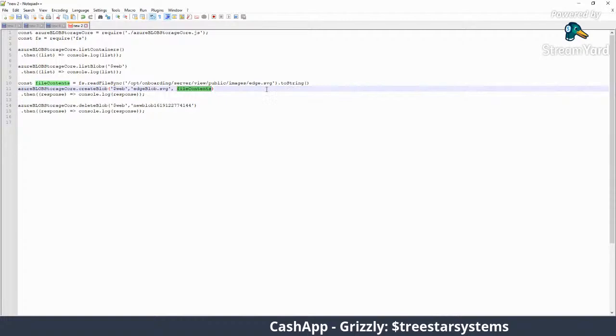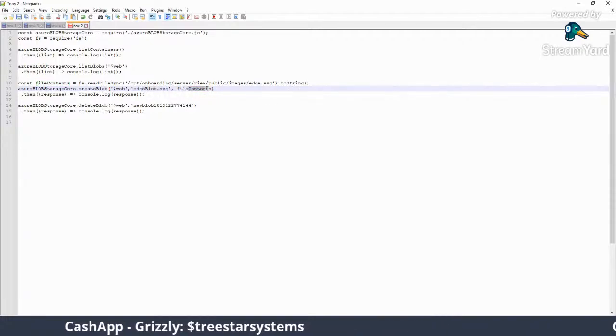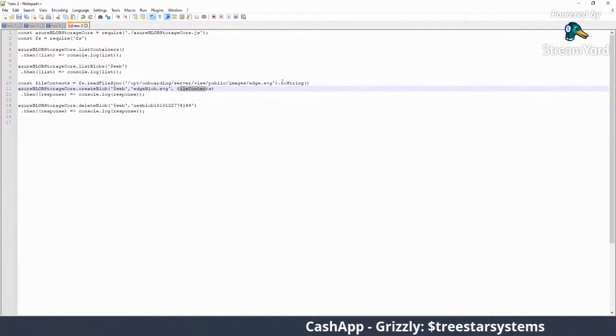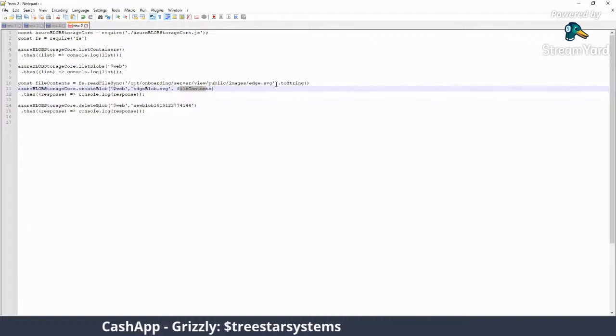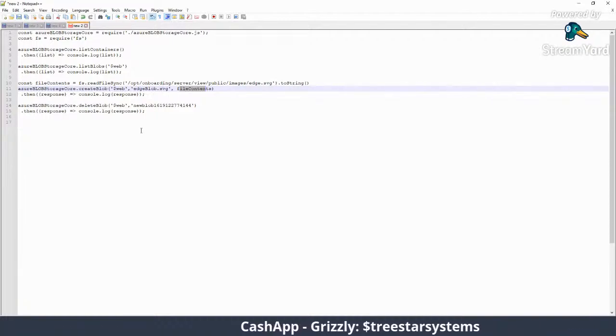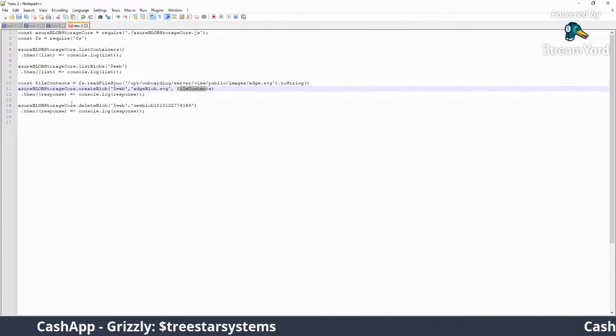So I converted it to a string, and then I'm going to fill the blob with the file contents, which will be converted from a string. So that's pretty cool. And it's not like a buffer or anything like that. It actually converts it to a string. So it's taking an SVG and actually converting that to a string, which is pretty cool. And then it'll show up in Azure Blob Storage. I definitely can't show that to you guys though, but trust me, it works.